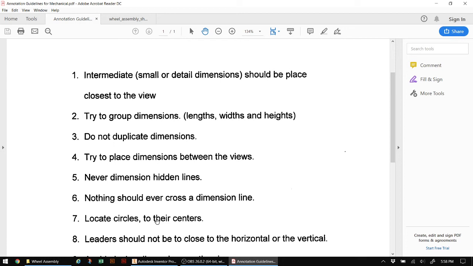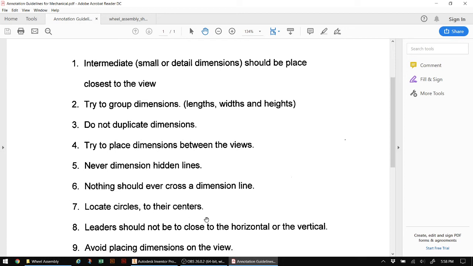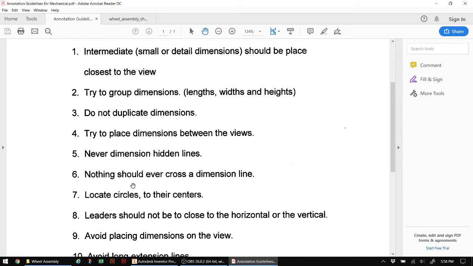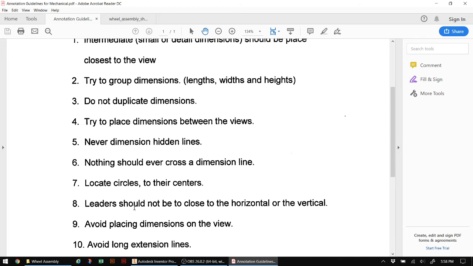Now locate circles to their centers. This is essentially given radius. By nature, Inventor is going to always find the diameter, and that's fine. This is not a necessary rule, and it really depends on the program that you're using. Now, leaders. What are leaders? They're basically little arrows, and they sometimes contain notes. What the rule is saying is a leader should not be horizontal or vertical. Let me show you an example of that.